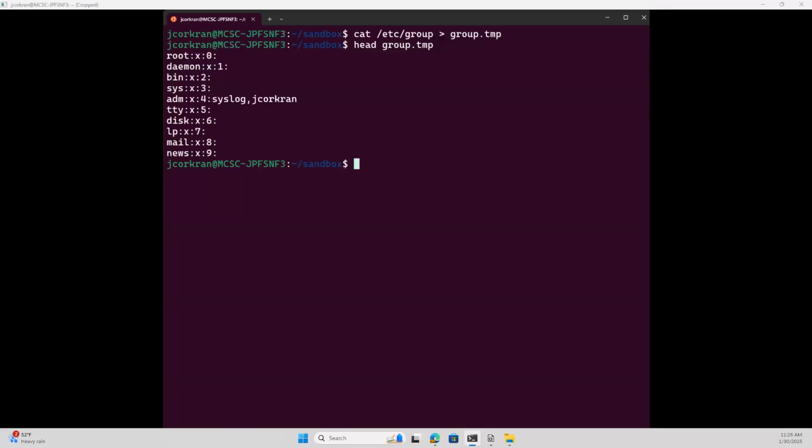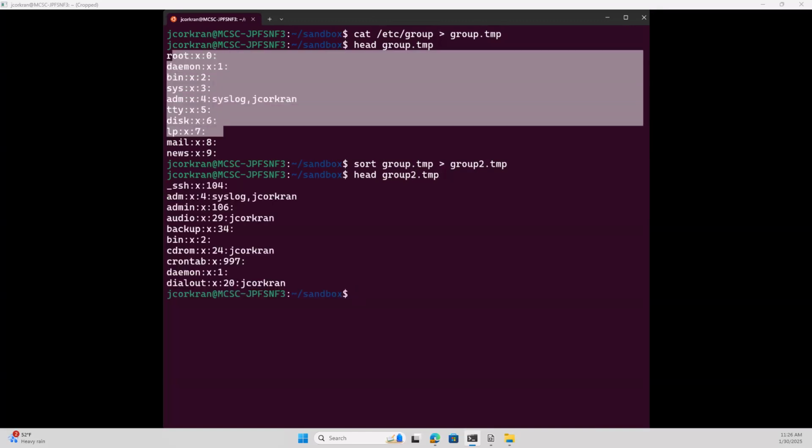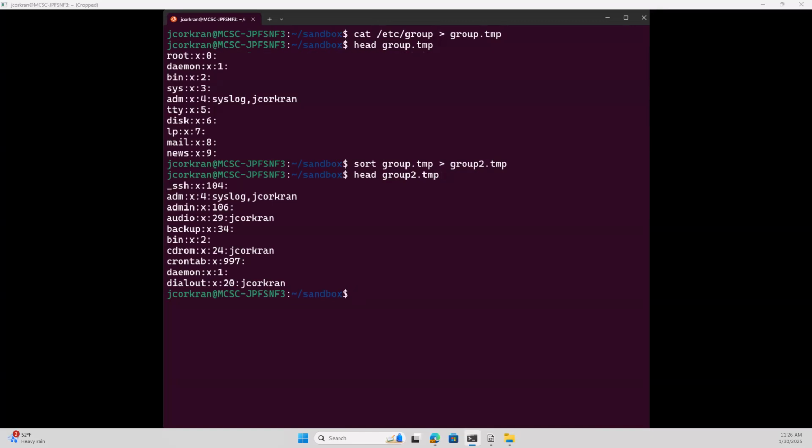Now I want to actually sort that. So I would say sort group.tmp, and then we'll just call it group2.tmp. And I need to use the redirection operator, so I'll capture it. Now if I was to use the head command on group2.tmp, you can see that it's actually changed. It's starting with the underscore first, and then it's doing alphabetical from that.